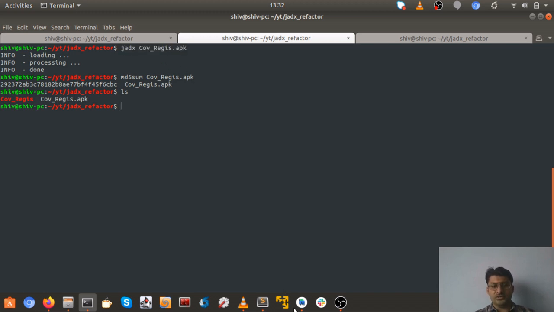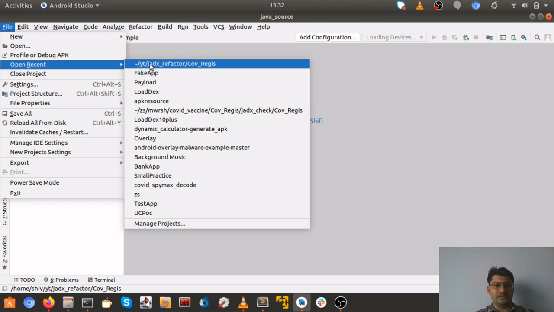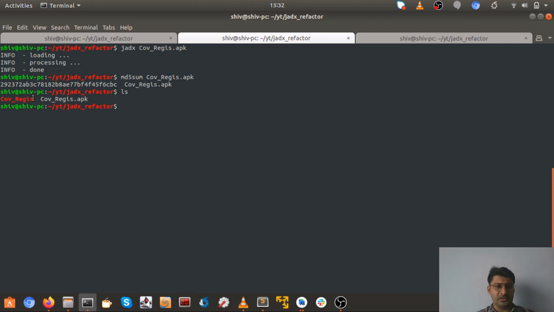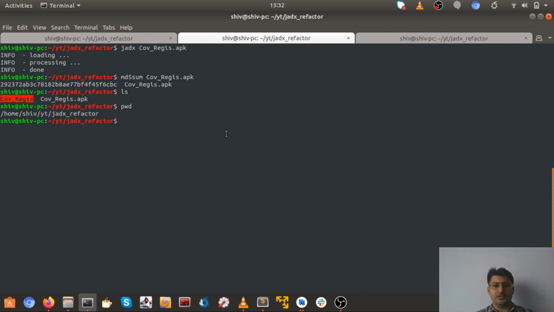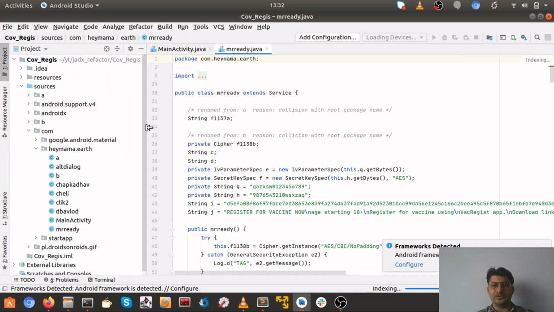So what we can do now is fire up Android Studio and open that particular folder. We can go here to YT JetX refactor and open this particular folder. Okay guys, so to make sure we are opening this particular folder, this is home shiv, YT JetX refactor, and this particular directory. Now this is much cleaner as compared to the previous JetX GUI version, so I prefer this over the previous method, the first method.